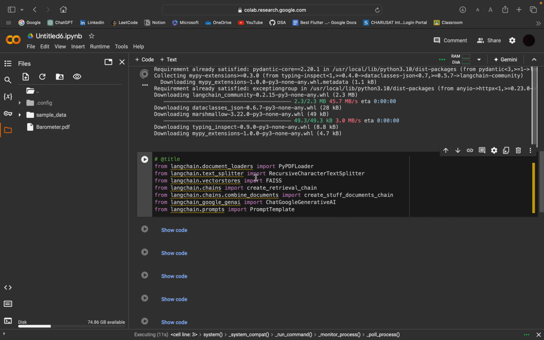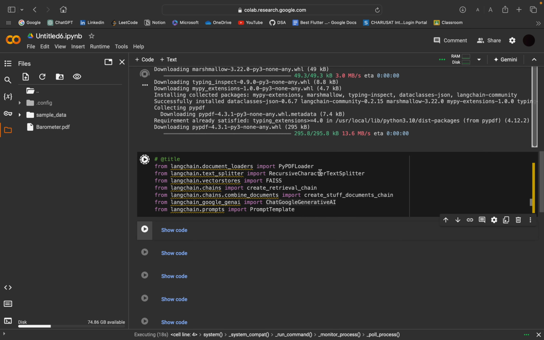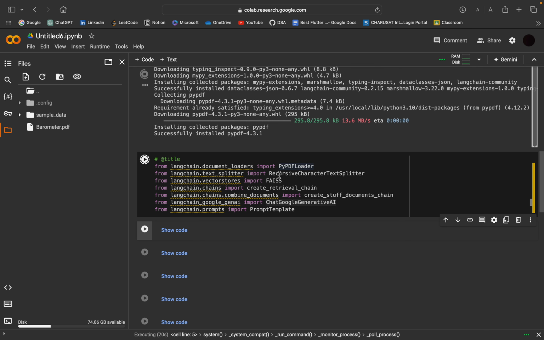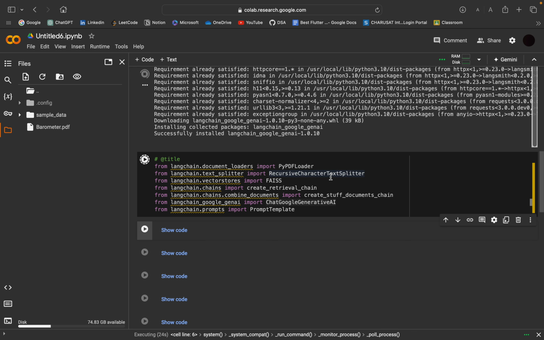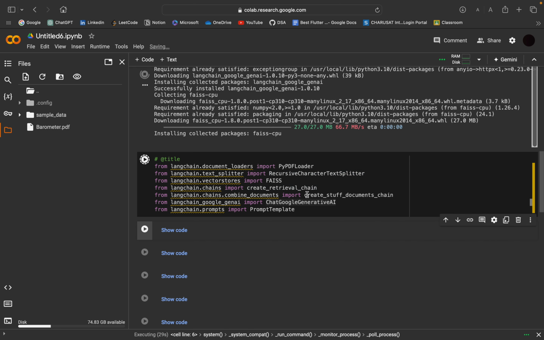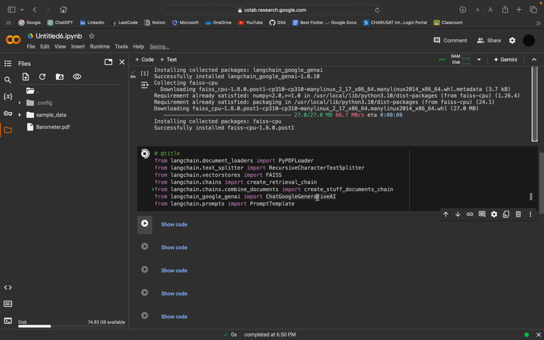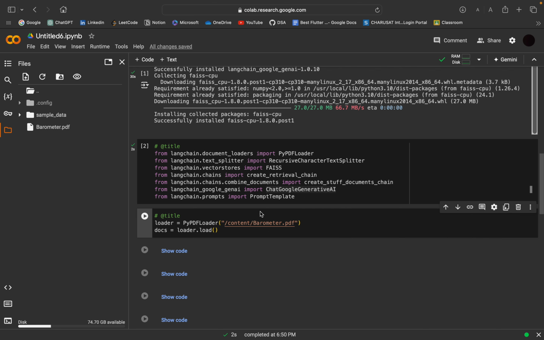So these are all the imports. Whatever we are using in our code, these are all the imports. So let's run these also. The first one is PDF loader, so it will load the PDF. Then the character text splitter, that we will come into in this video, and FAISS, that is the vector database. Then we will be creating a retrieval chain, stuff document chain, Google generative AI, that is Gemini, then prompt and all the things. So this cell has been run.